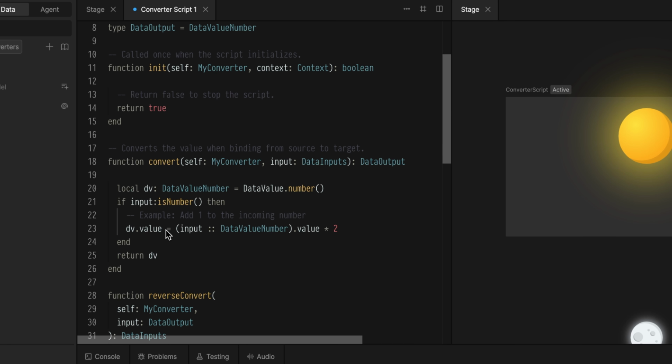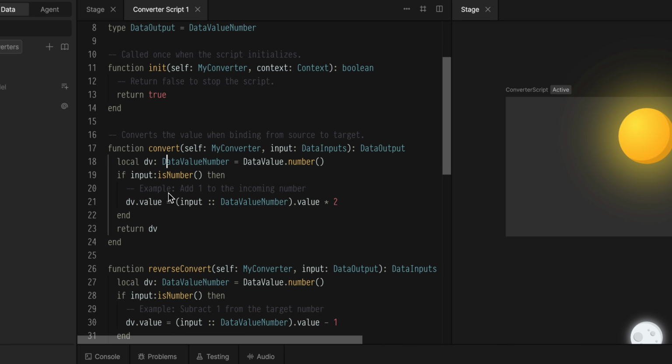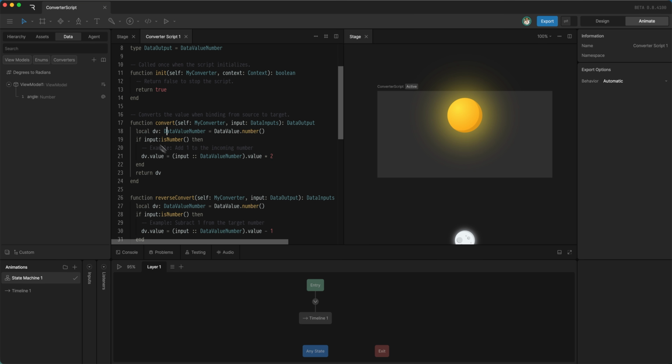At this point, it's important to save the script. You can see this indicator showing that it hasn't been saved yet. Let's save it using Command S. The script will now appear in the Assets panel.